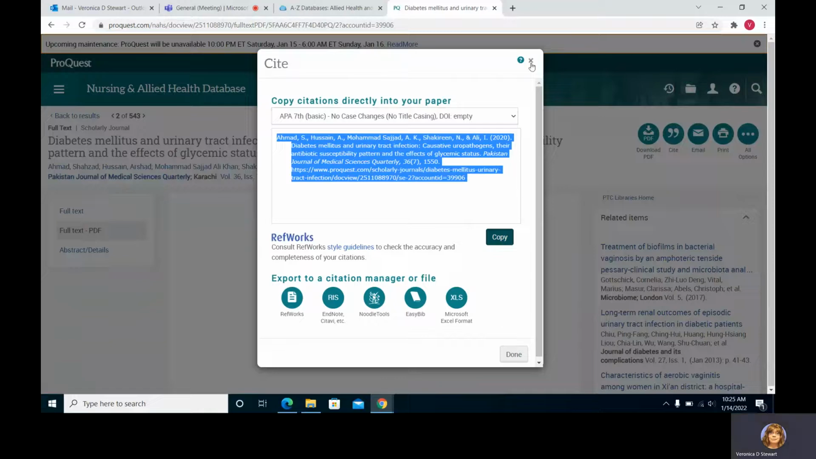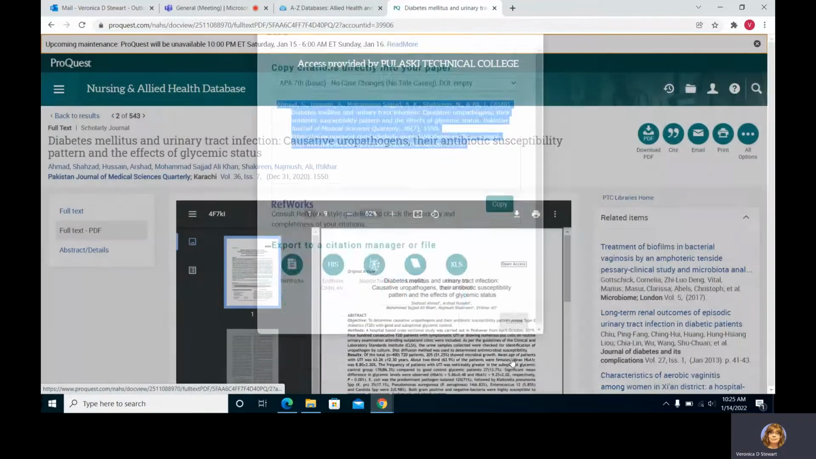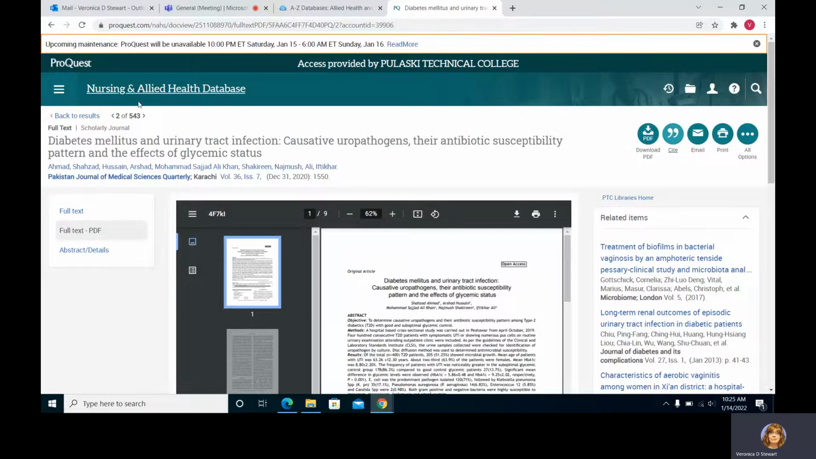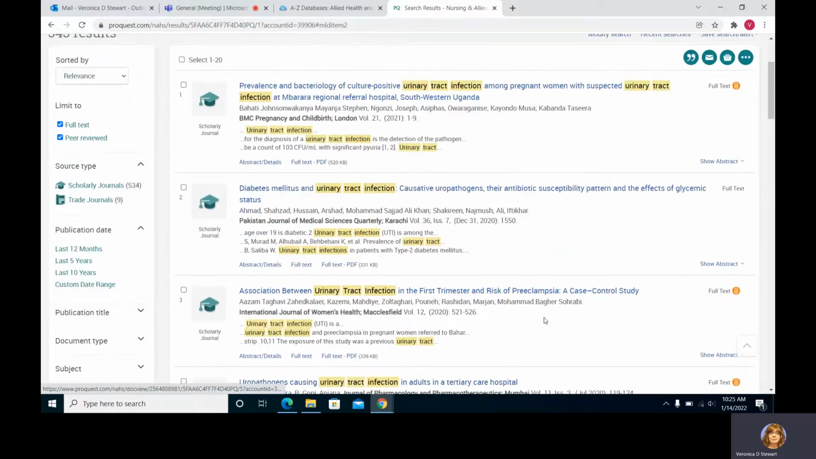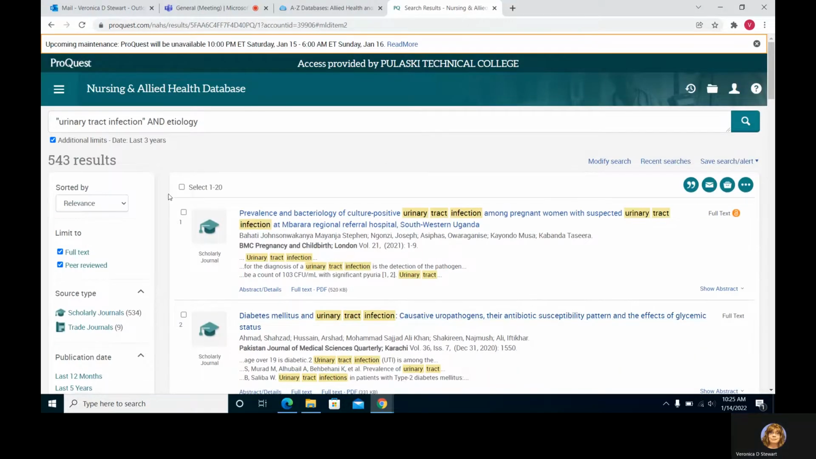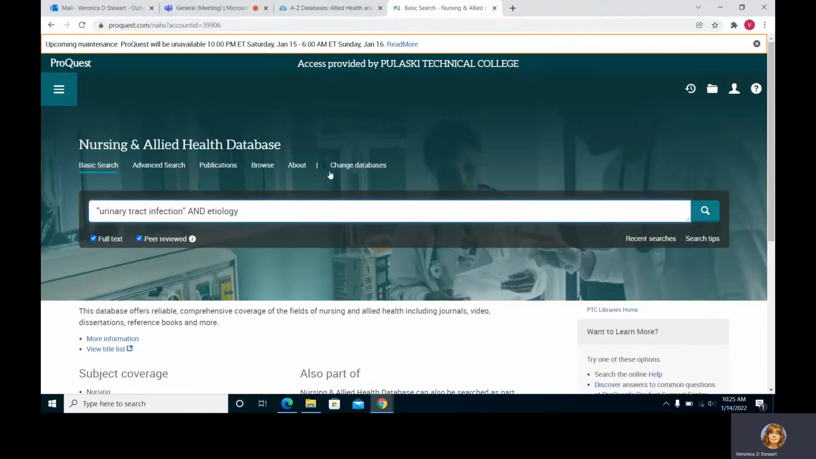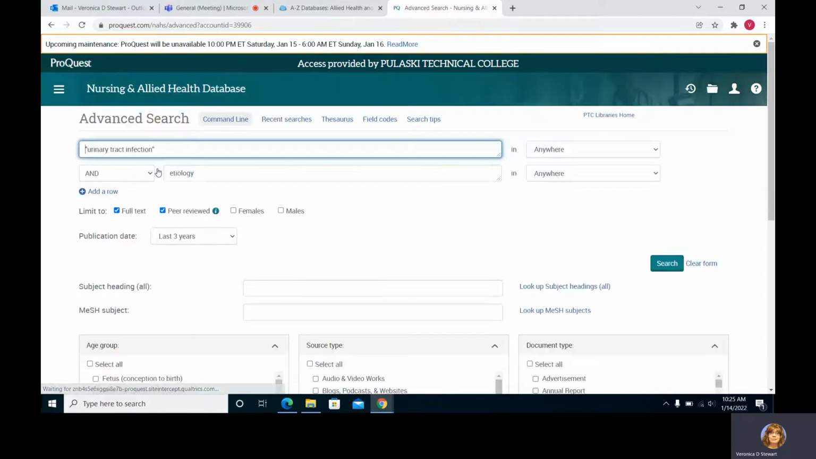To get rid of the box, you can hit the X or hit done and it goes away. So if I want to go back to my results, I can just hit back to my results and it brings me right back to my results. So now just to go over that again, to show you what we did here, I'm going to take all this out. There we go. We started with that basic search and had way too much. So you can leapfrog to advanced search right here.